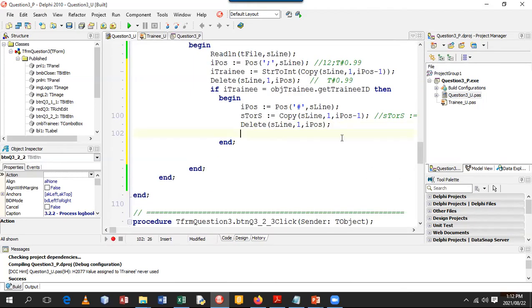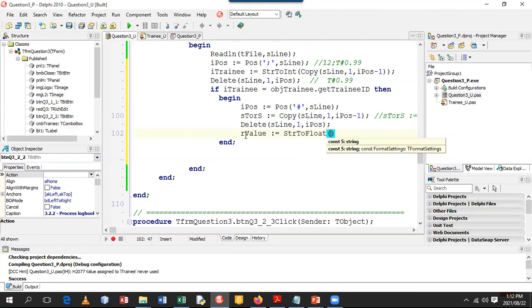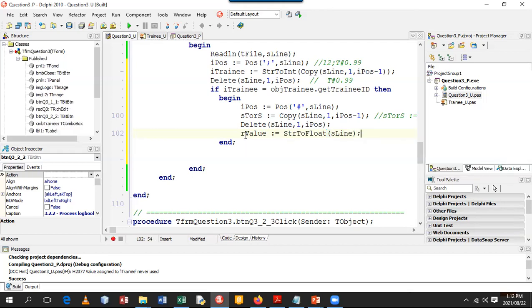So the only thing that's left in S line now is 0.99. This is the only thing that's left in S line, so I don't have to do much. R value is assigned, string to float, S line. So that's my value. It's either going to be sales or hours, right? And this is my TOS.